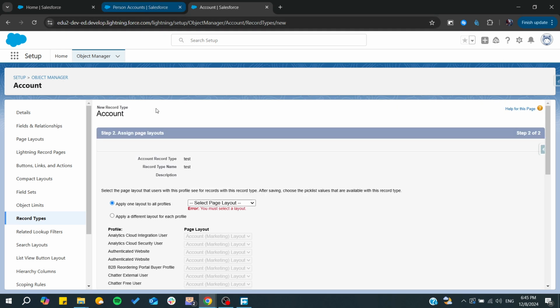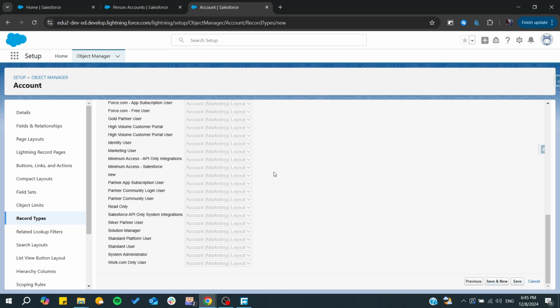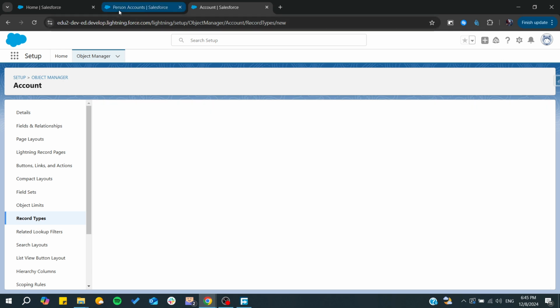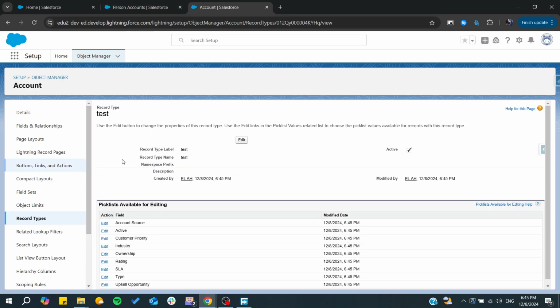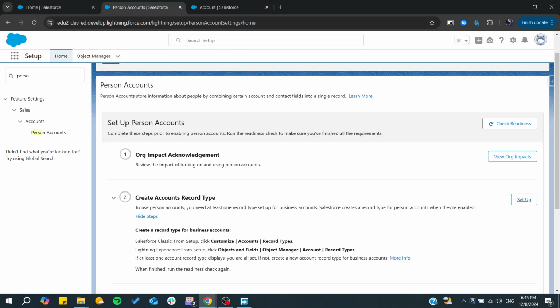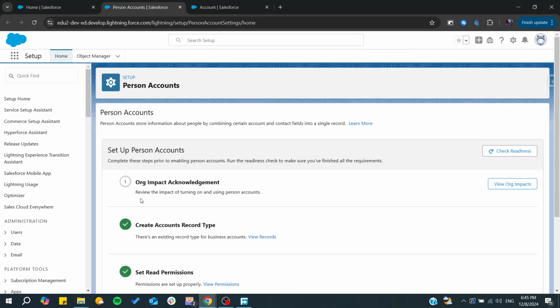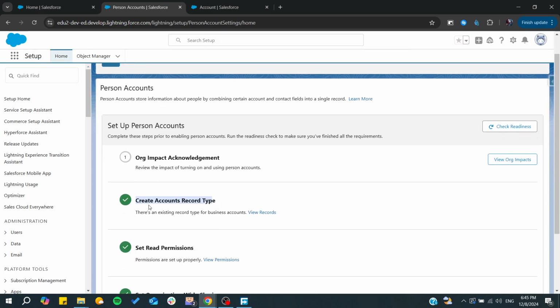And then we will go back, let's choose any page layout. I'm just going to click save again, and then we have our record type, and then we will need to have our step that has been checked.